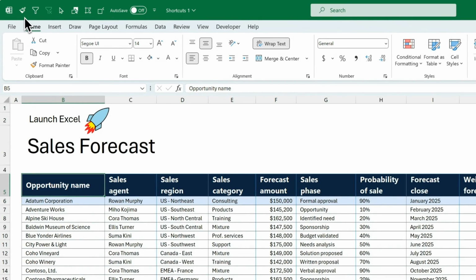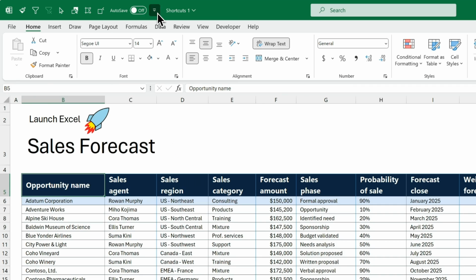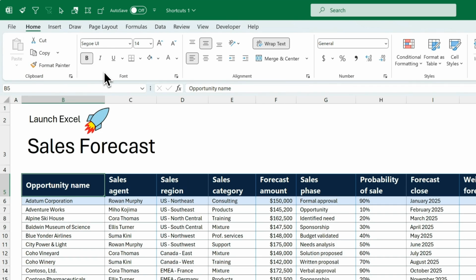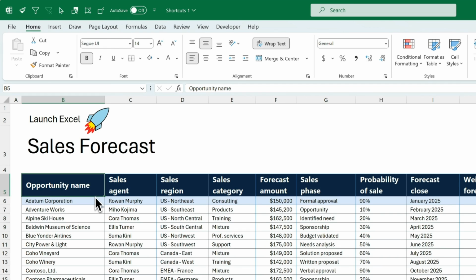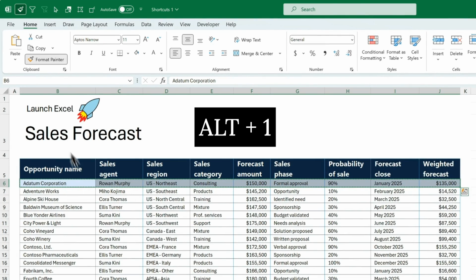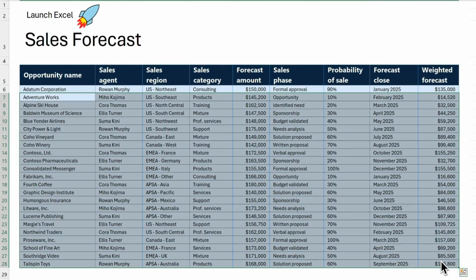Up here is my quick access toolbar, and I can customize it to create my own shortcuts. We're going to choose tools like the format painter that we can quickly activate using a keyboard shortcut. So when I press Alt, notice that it brings up numbers next to each of these tools. When I press the corresponding number, it activates that tool. So down here, I'm going to use the format painter. First, I'll select this row. Now I'll press Alt 1, and that up here has selected the format painter inside my quick access toolbar. Then I can apply that same format to the cells here.